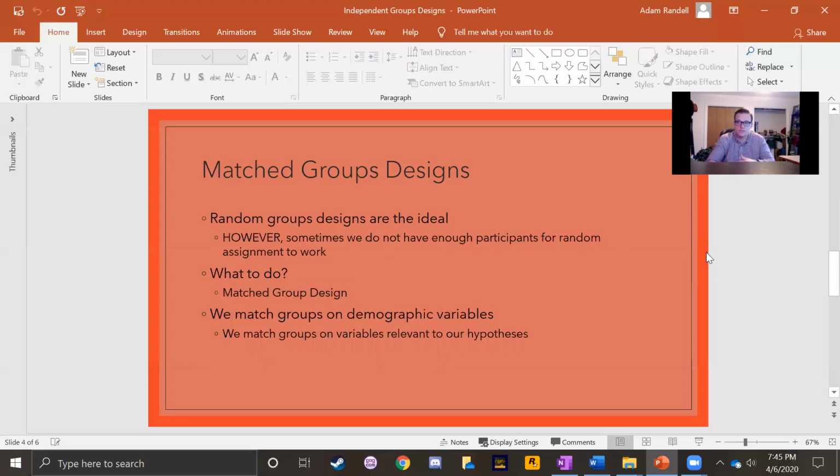Trying to balance participants on literally everything can get very costly in terms of time and resources. So again, if you have access to a big enough sample size, randomly assign. It does the job. But if you don't have a lot of participants, matched group design is a good alternative.